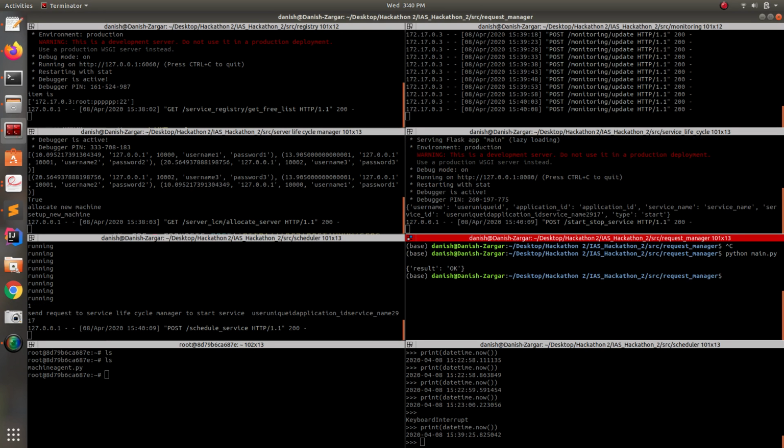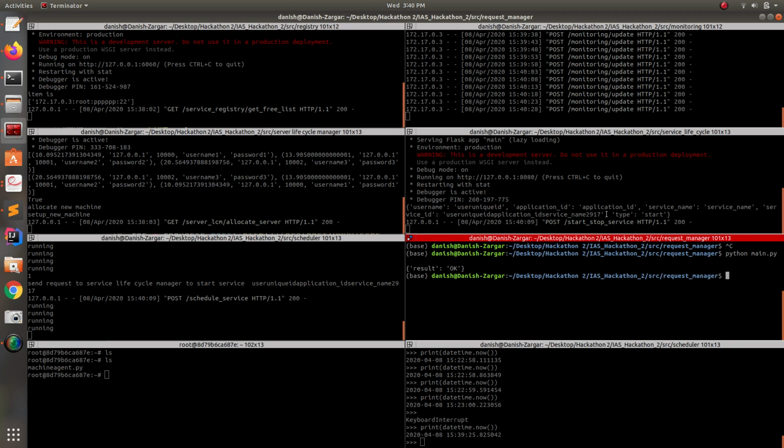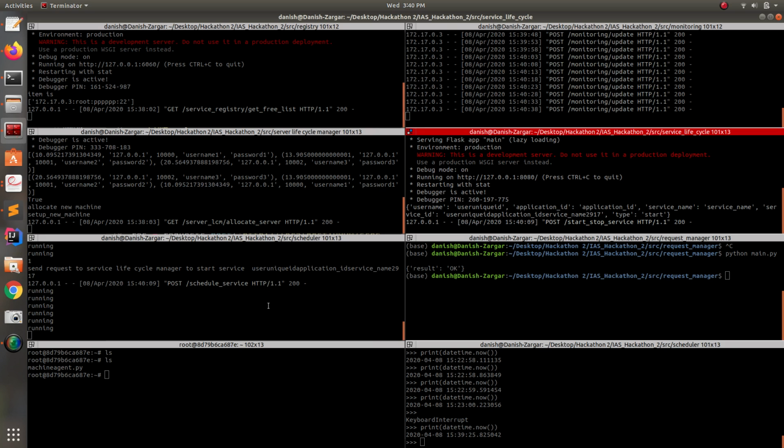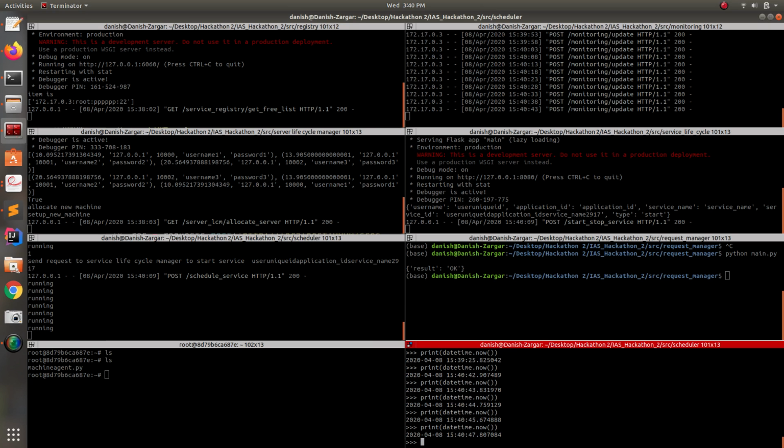If you can see, we said run now, so it sent the request to the service lifecycle manager here. From here to here, it includes the username, application ID, the service name, and the unique ID which we generated for every service instance, and the type is start. That means the service lifecycle manager will now know that it needs to start the service. So it's running. Let us wait for 41 in order to stop the service.